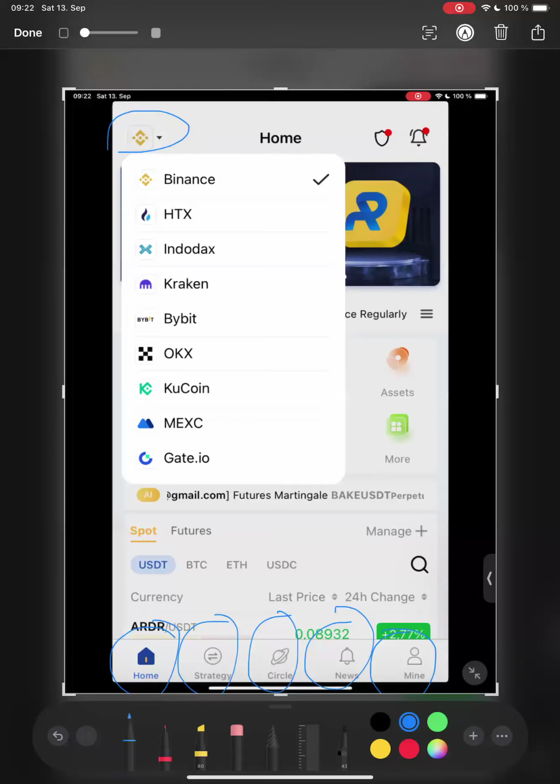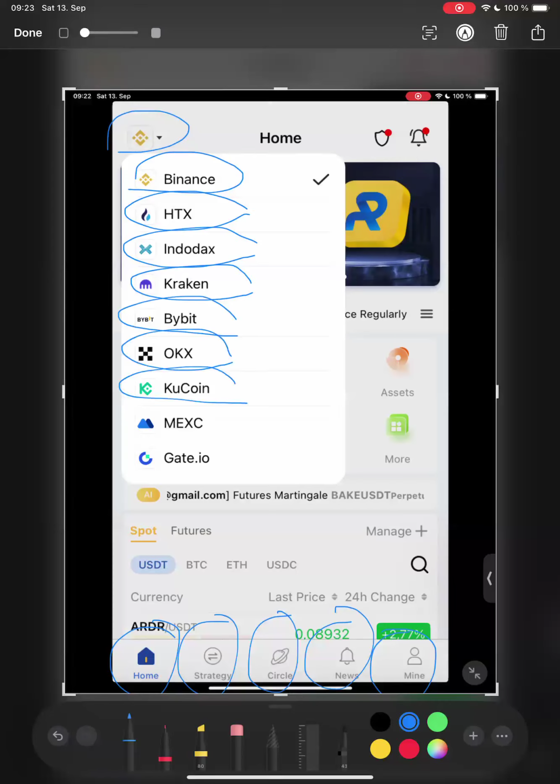All right, great. So, yes, there are 9 different exchanges you can connect to the RoyalQ robot. We have Binance, HTX, Indodax, Kraken, Bybit, OKX, KuCoin, Mexi, and Gate.io. All these exchanges, you can connect them to your RoyalQ app so that the bots can execute on your behalf. I hope that is clear.